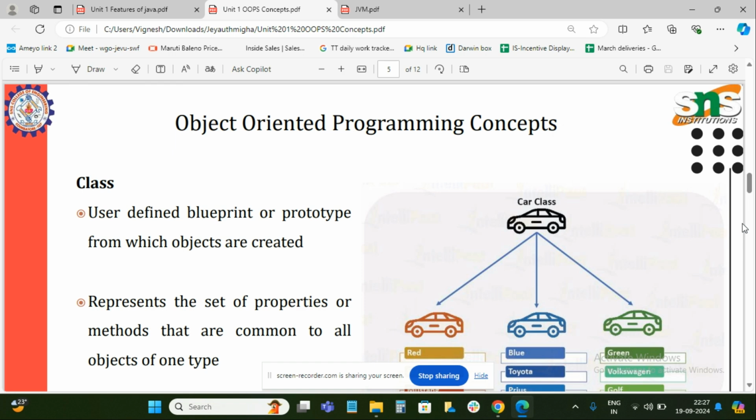Now coming to the class, it is a user defined blueprint or prototype from which objects are created. Simply, we can say it is the blueprint of an object, and it represents the set of properties or methods that are common to all objects of one type.